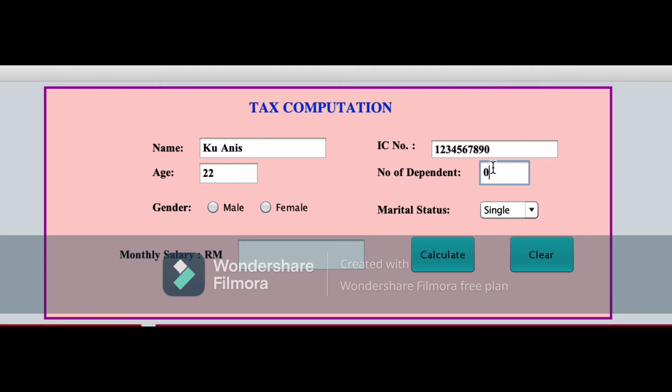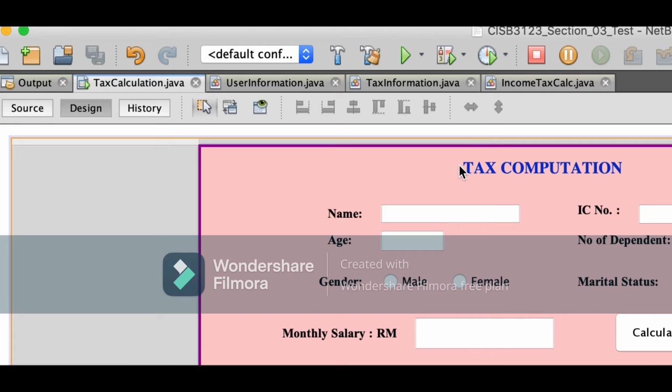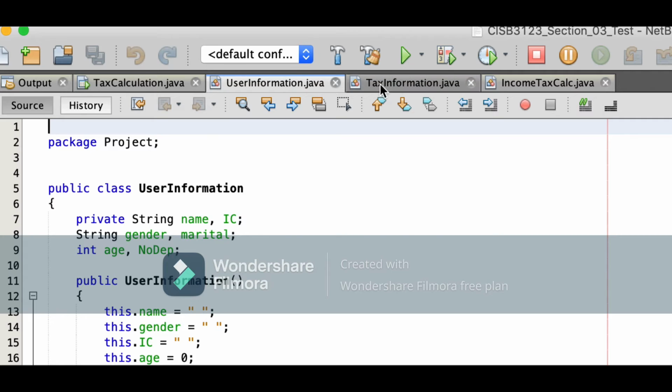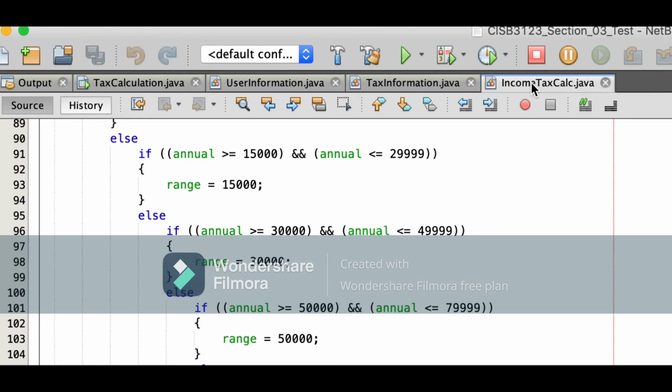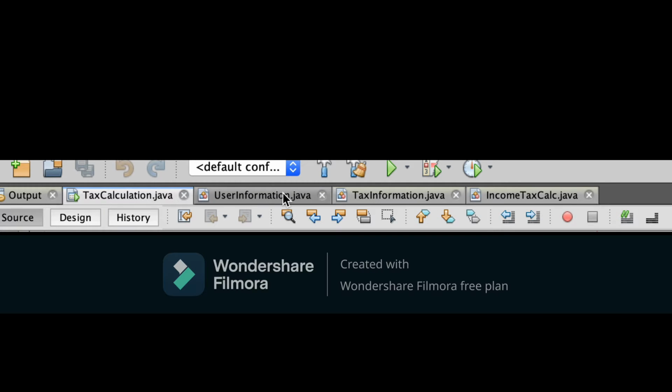So you will be wondering where the data entered by the user will be stored. Once the user has entered the data, he will need to click on the calculate button, and the process of storing will be on the calculate button. For this program, I created a JFrame class, which is for the GUI design, and 3 other classes which are all programmer-defined classes. The 3 programmer-defined classes were named user information, tax information, and income tax calculation.